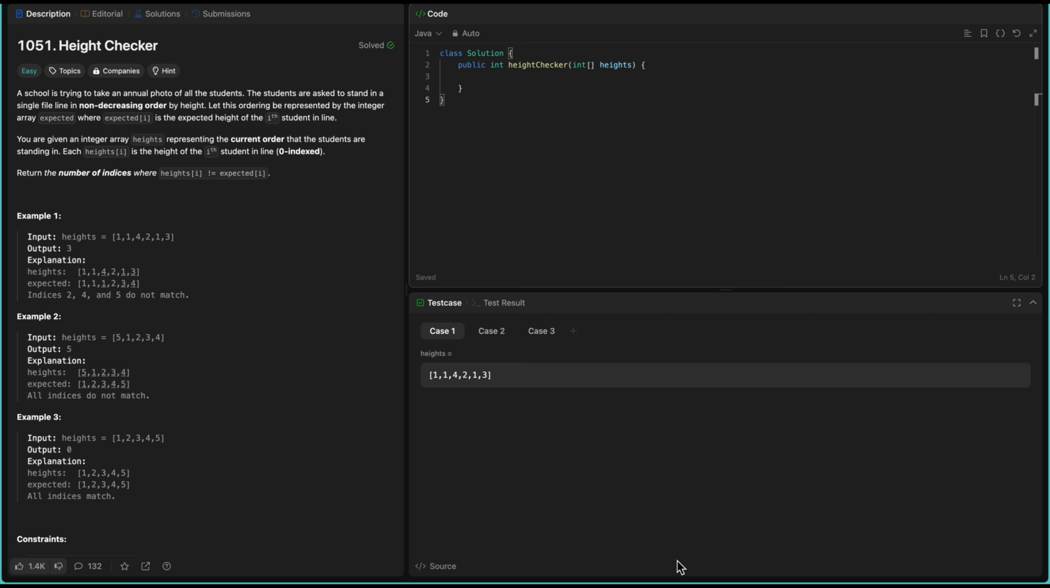Let this ordering be represented by the integer array expected, where expected[i] is the expected height of the ith student in line. We are given an integer array heights representing the current order that the students are standing in. Each heights[i] is the height of the ith student in line. It is zero-indexed. Then we have to return the number of indices where heights[i] is not equal to expected[i]. Then they have given some examples as well.